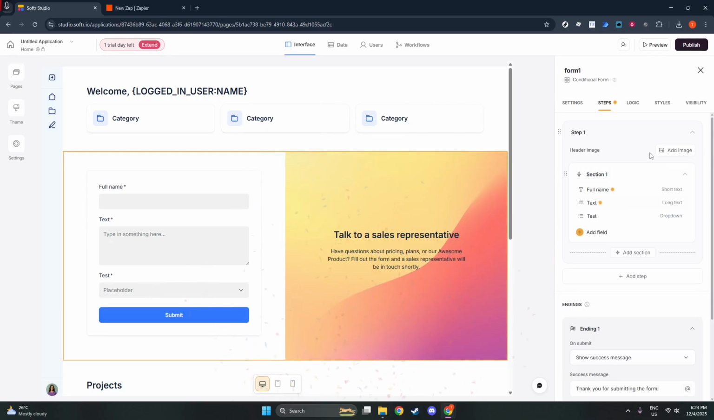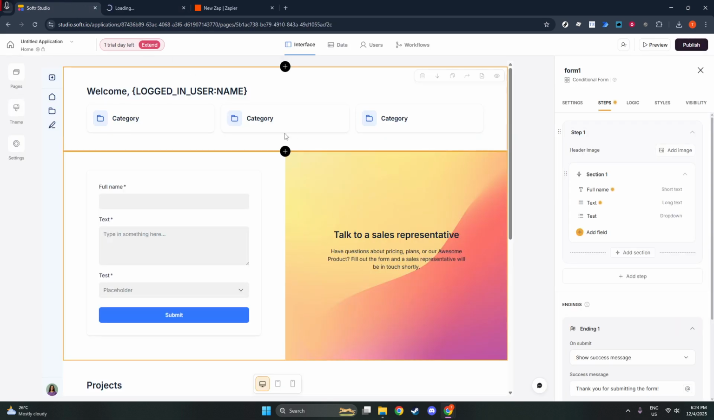That's it. You've added a functional drop-down to your Softr form. With clear labels and concise choices, your form will be easier to complete, and your data will be more consistent.